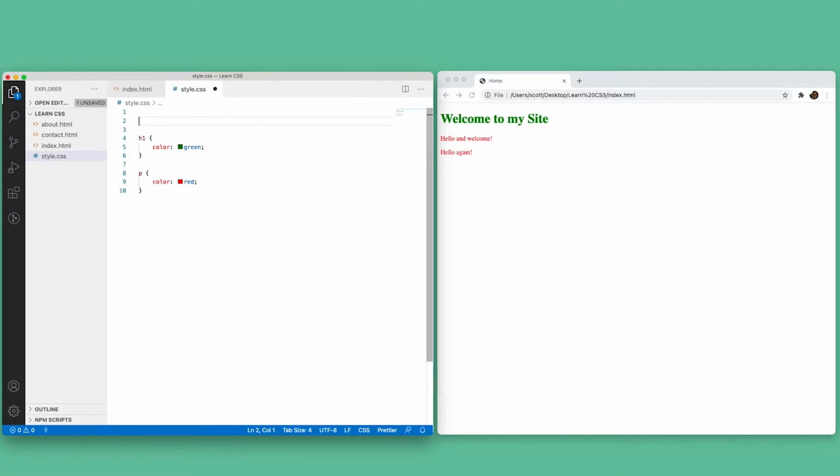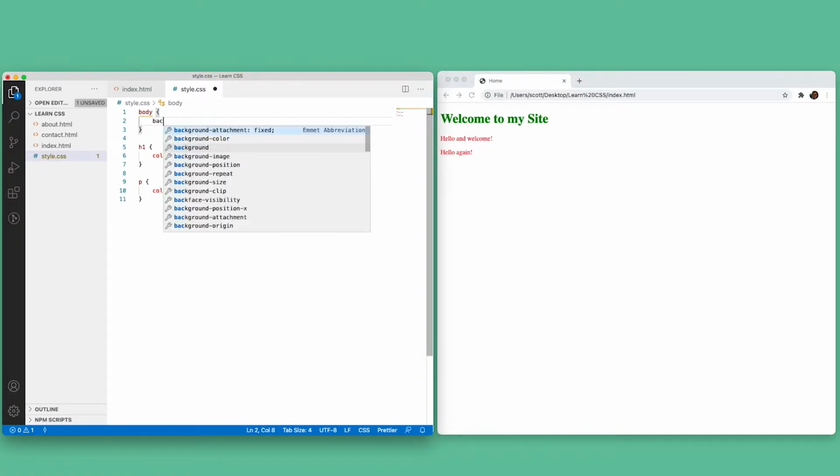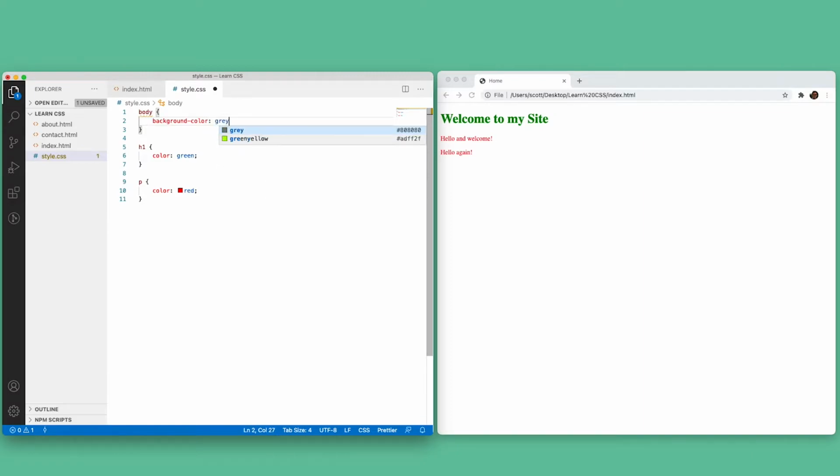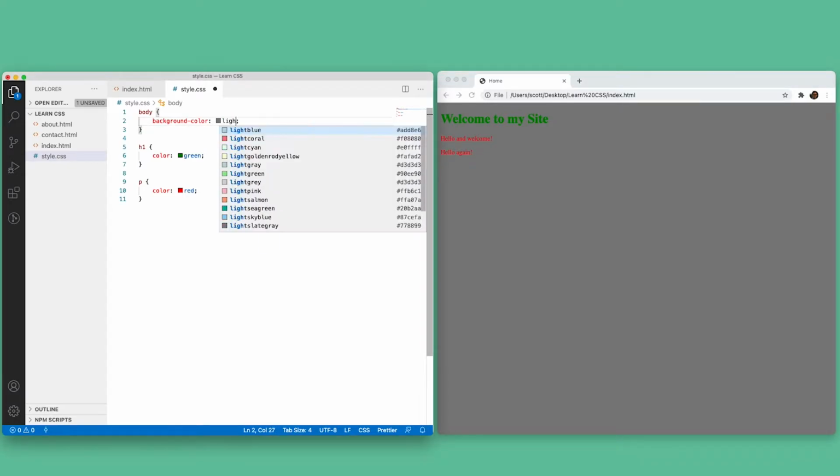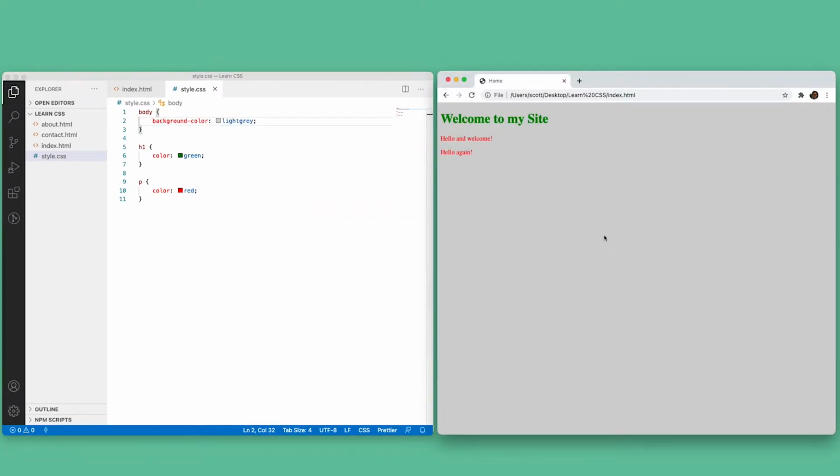We could also do the same with the body tag if we want. Let's set the background color to gray and see how it looks when we save and refresh. Oh, that's a little bit ugly. Let's try light gray. That's better.